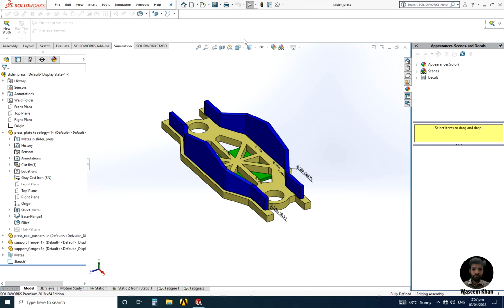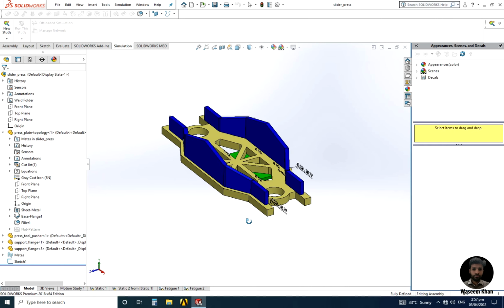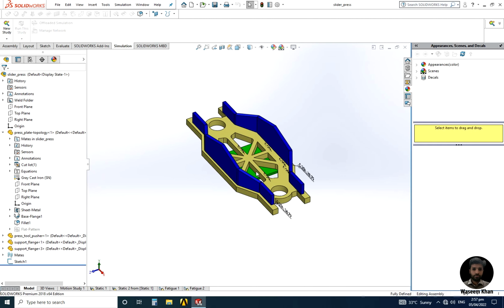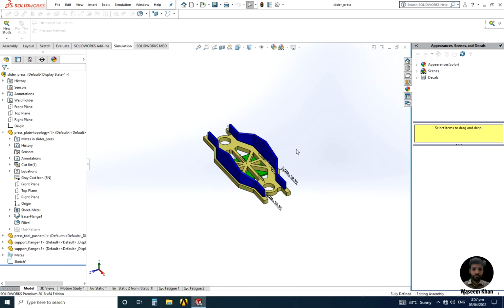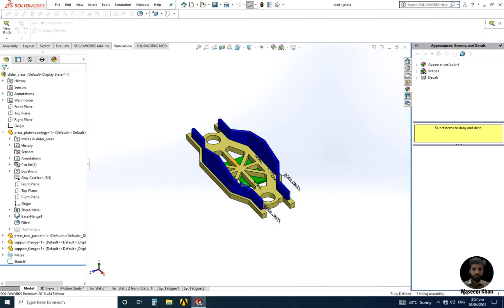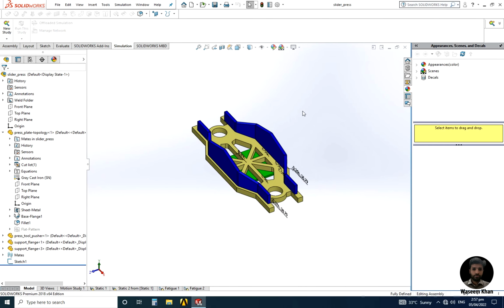Now guys, in the previous videos I have done most of the task for the press arm assembly that I have designed and simulated, and we have performed almost 3 videos for the complete analysis of this press arm. Now in this video I will show you how to do the fatigue analysis of this mechanical press assembly. So let's start.